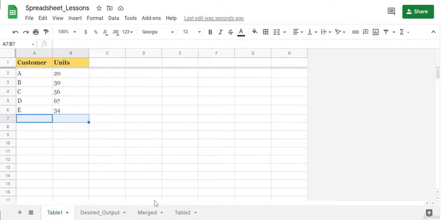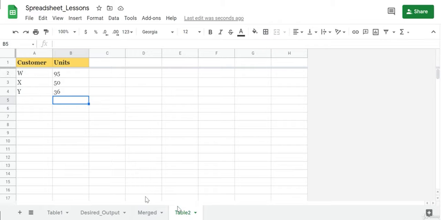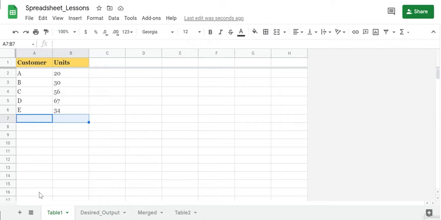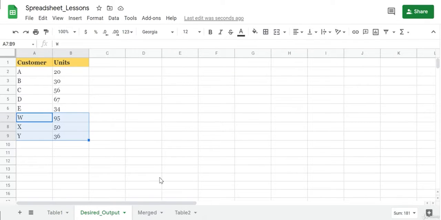Customer and units are given to us, and then there is a second table in which W, X, Y, Z. This data is given to us for customer and units, and we want this output. That is, first the table 1 and then the second table's data should get merged. And also if we want to add more rows here, the data should automatically be reflected in this tab.